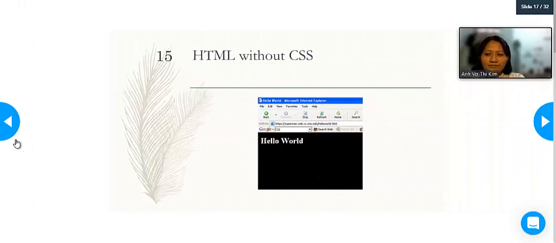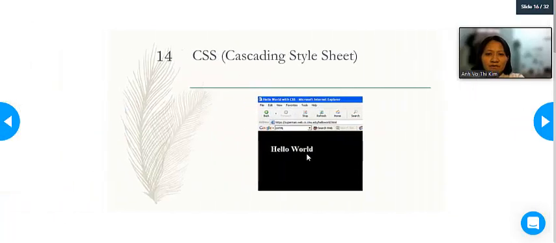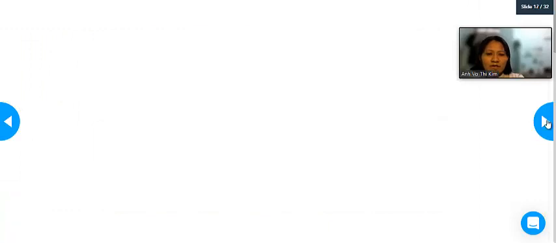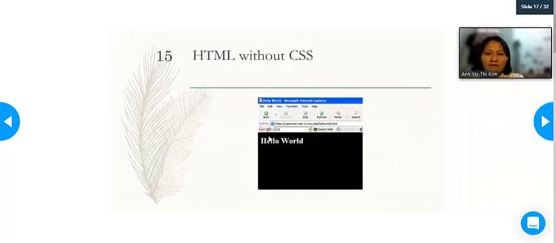Without it, let's see. And we have a body. The body is not just on the left corner, but it's different. If without CSS, it is near the left corner. All right.